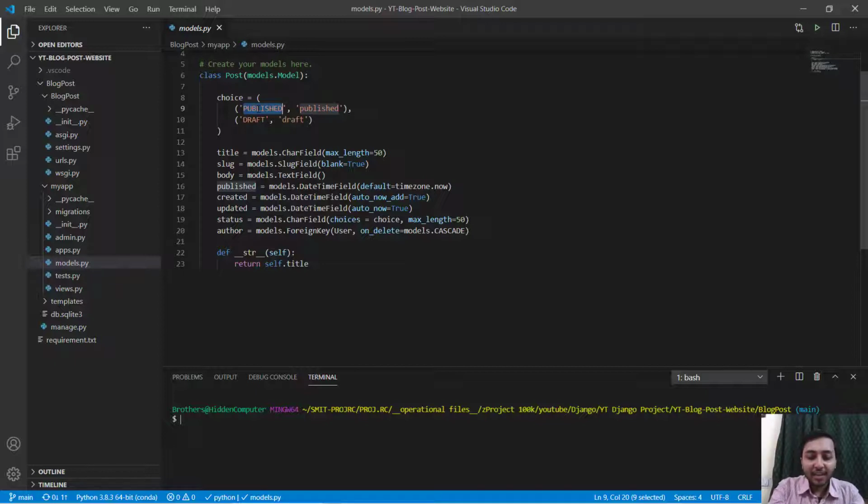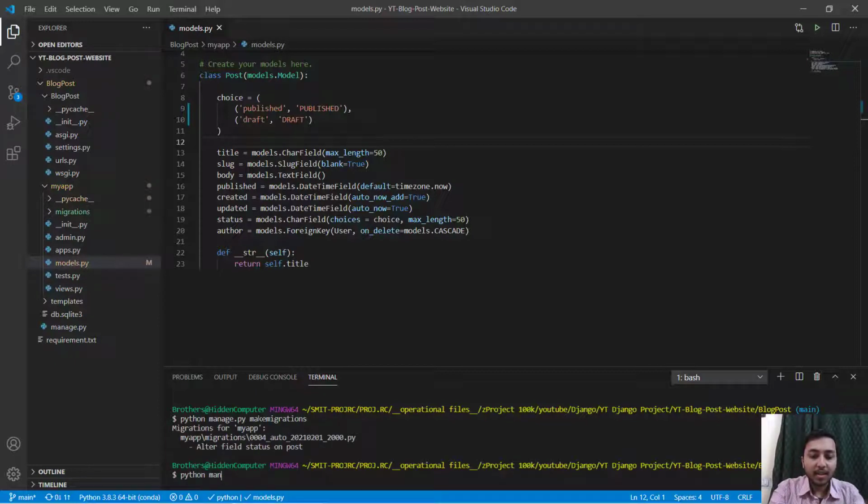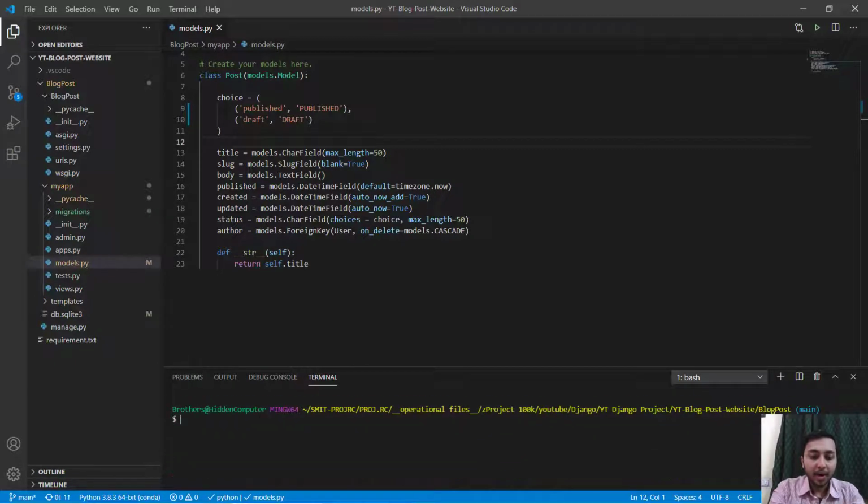So we will just change the case of that. We'll say published in small, and for the user interface we will say Published in capital. Draft in capital for the user interface, and this one in small. Great. Now I will save this and run python manage.py makemigrations, then python manage.py migrate, clear the command prompt, and now I will run python manage.py runserver.